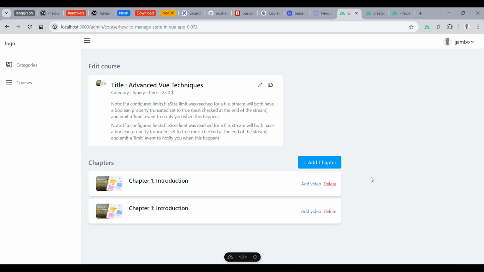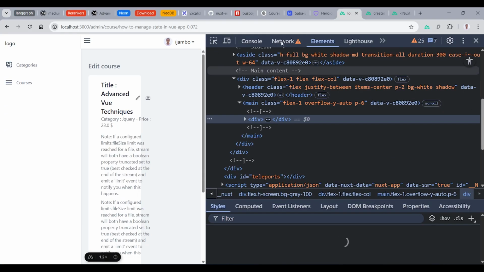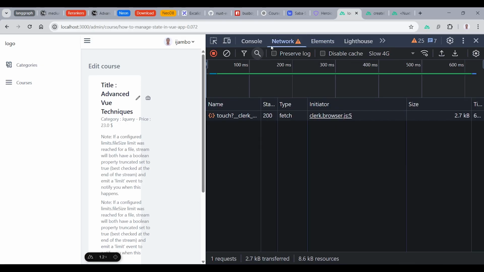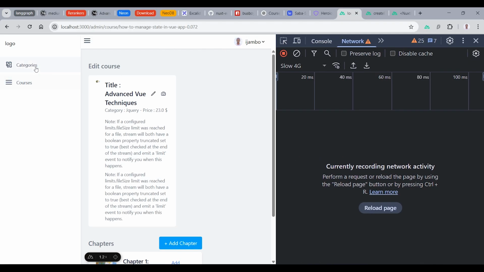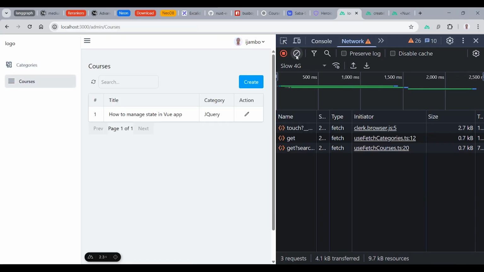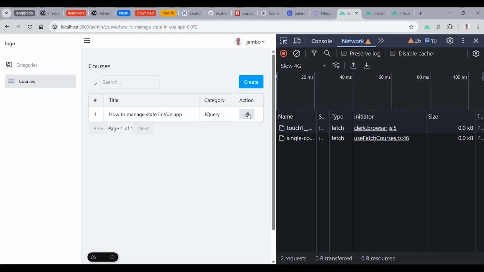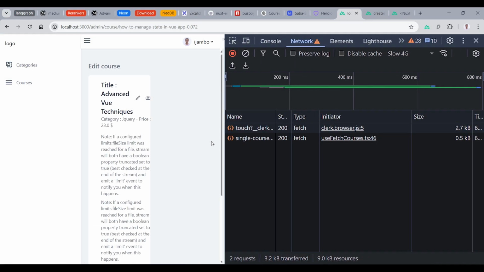Maybe we don't make an HTTP request to the server. I'm going to get into the console, and we're going to move to the network tab, and we're going to check what we get again in here. Now I'm going to head into the courses page, and once in here, we're going to click here, edit.